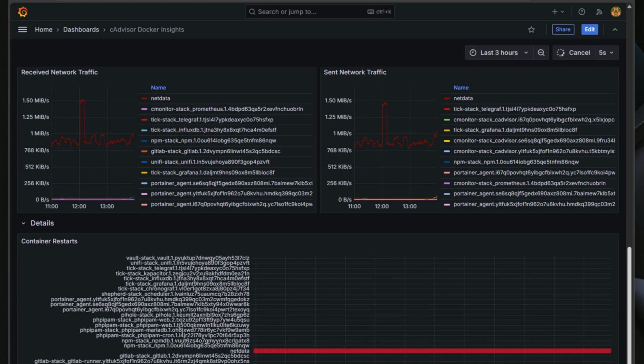And I like this panel as well, container restarts. It will show you which containers are perhaps crash looping. So this is a really good cAdvisor dashboard to make use of.